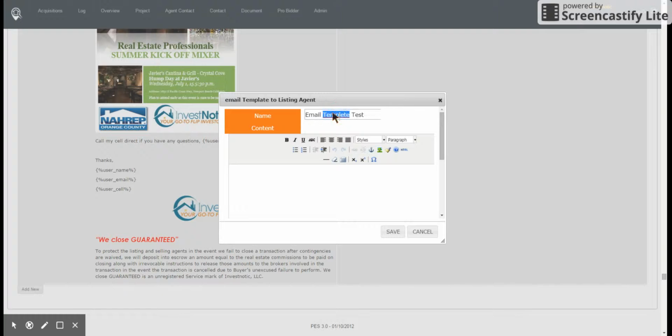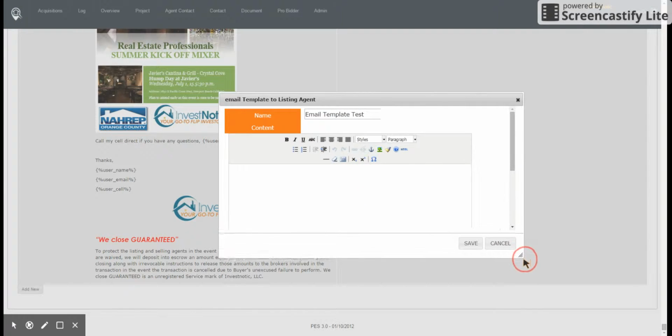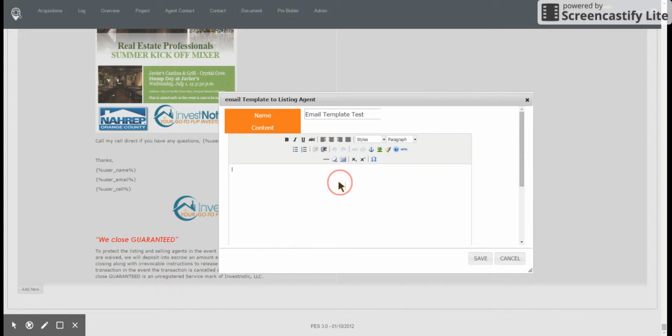This is the email template test. Keep in mind that this is your basic HTML templates. So you come in and put the information here. The best thing to do is utilize existing templates. So the way I do it, I create the name of the template, save it.